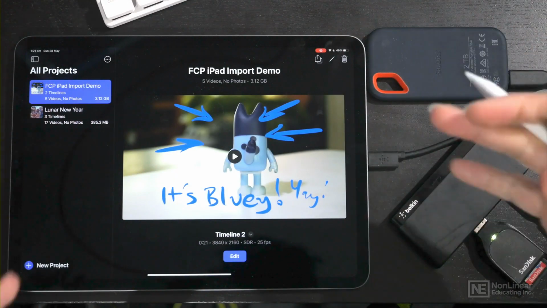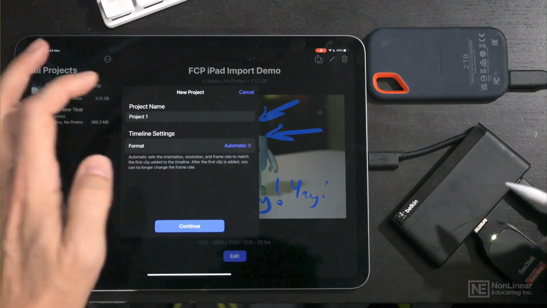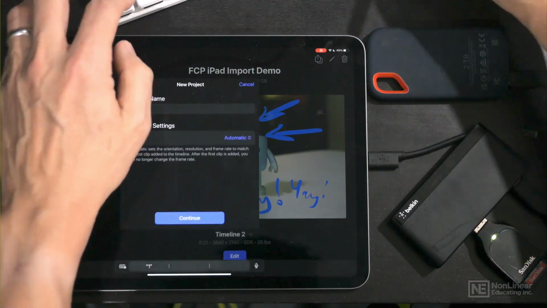Hello! We're going to get started with Final Cut Pro for iPad by making a new project and importing some media. So I'm going to press New Project here in the bottom corner. Always give your project a good name.